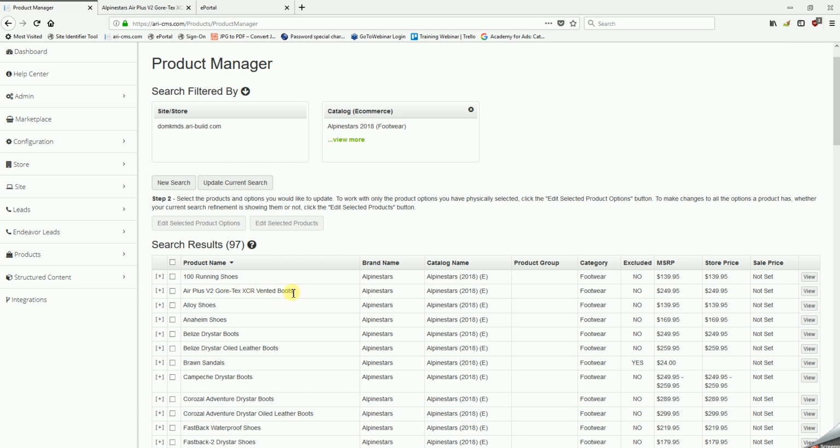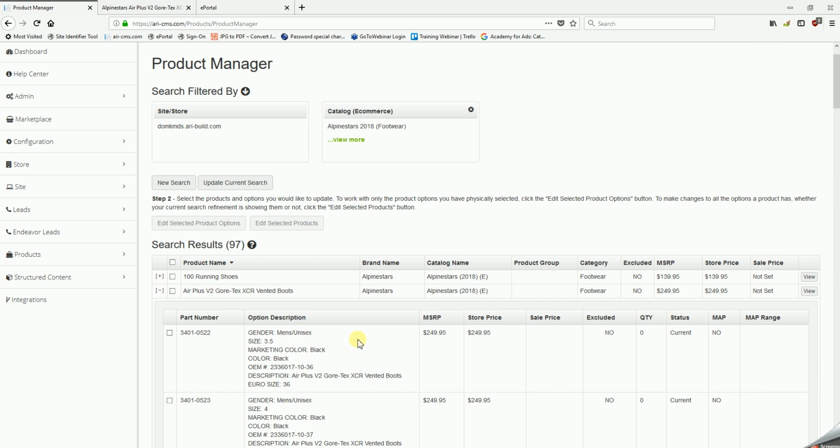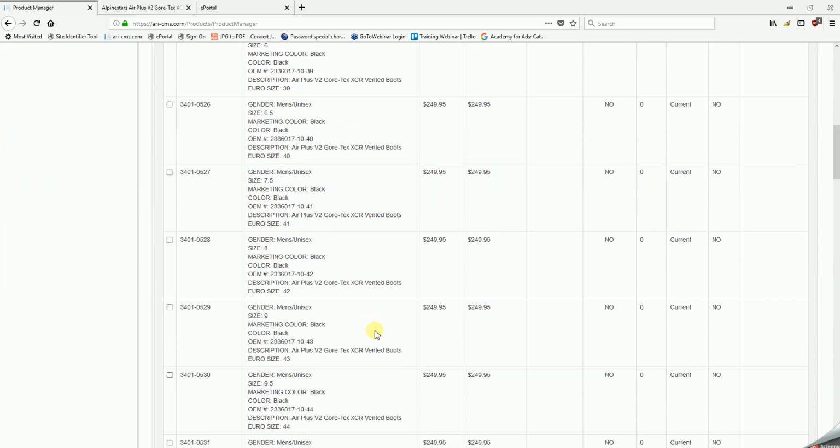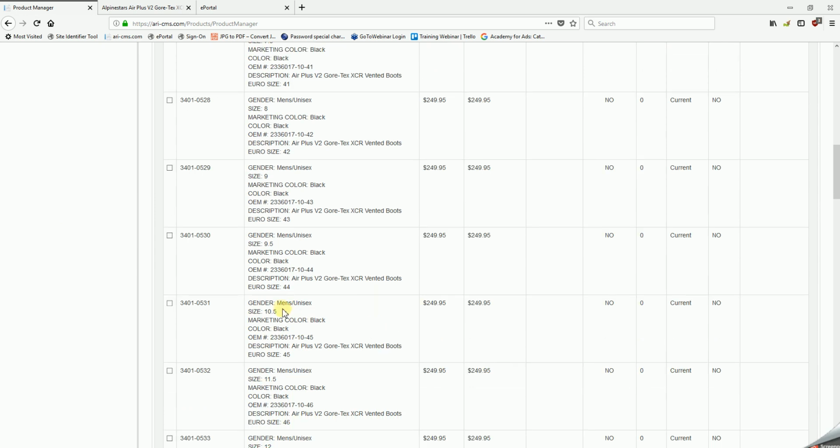They happen to be a personal favorite of mine. We'll click on the plus to see all the variants, or in this case, colors and sizes available of that specific boot. We'll scroll down to the nearest size that I can find available on the site. So in this case, size 10.5. We'll select to apply our changes to that specific size of this boot.